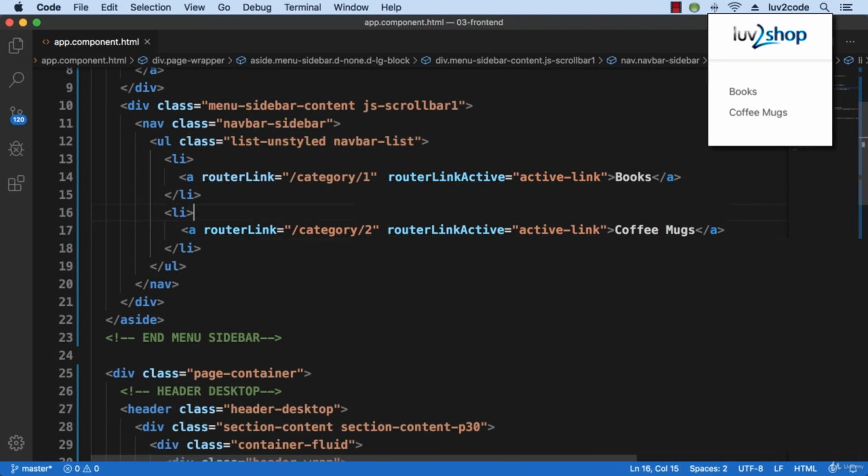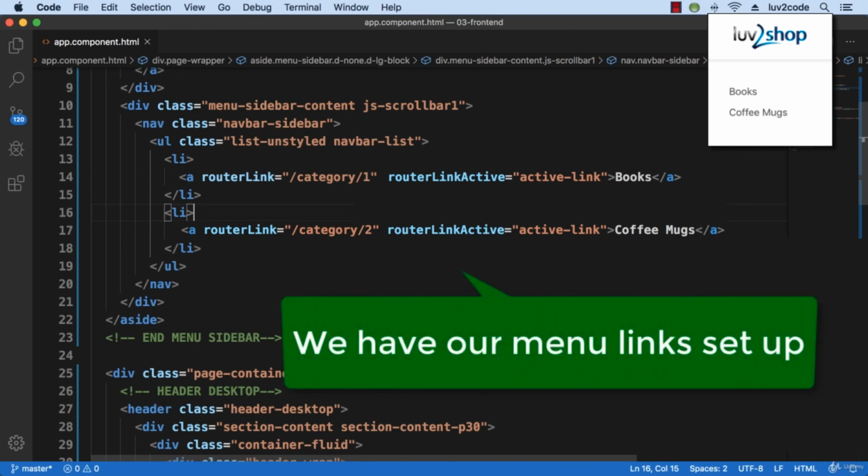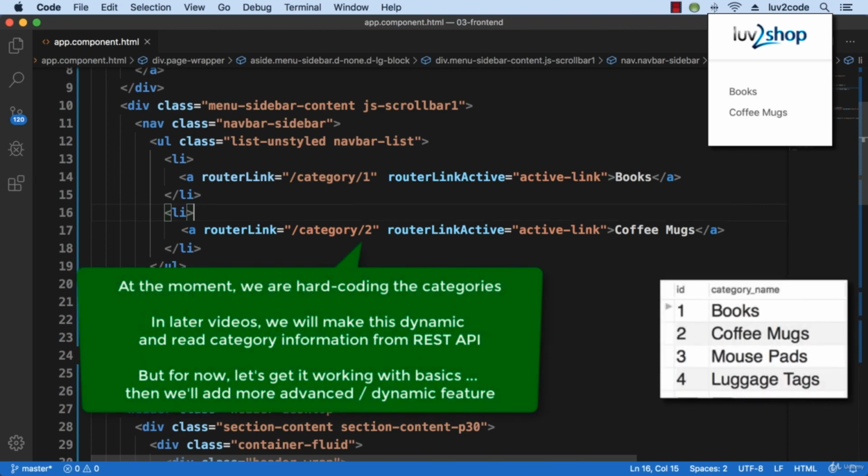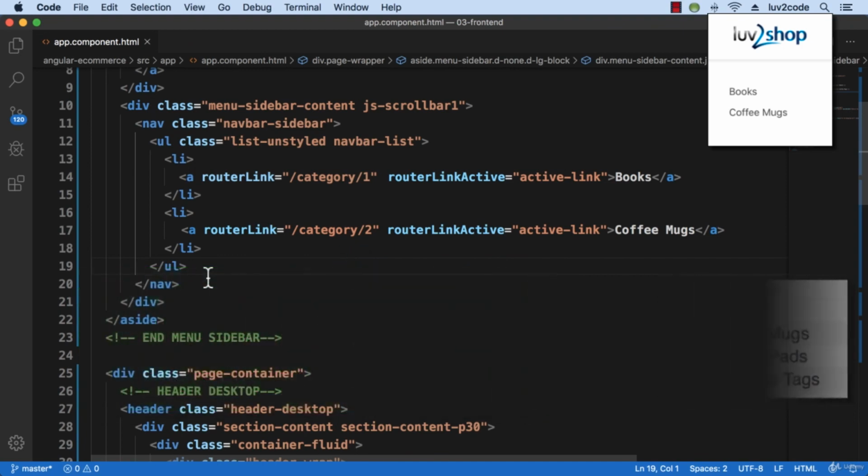All right, so that's the basic layout here for our menu links. So our menu links are set up at the moment. So this is pretty good. But actually, if you notice, at the moment, we're hard coding the categories. And so in later videos, we'll make this more dynamic and we'll read the category information from the REST API and actually read the categories from the database. But for now, let's get it working with the basics. Then later on, we'll add more advanced dynamic features. So don't worry, I got you covered on this.